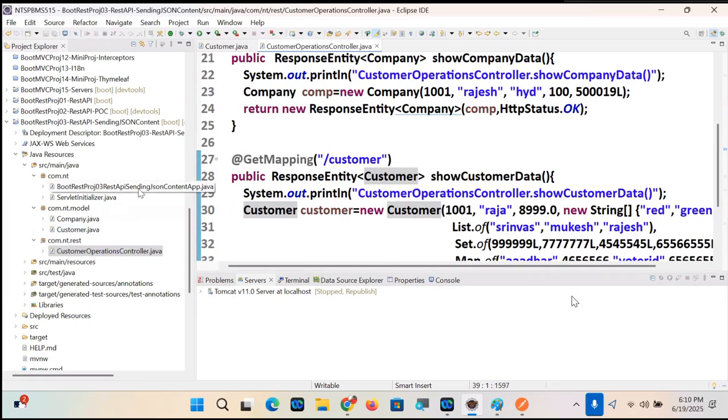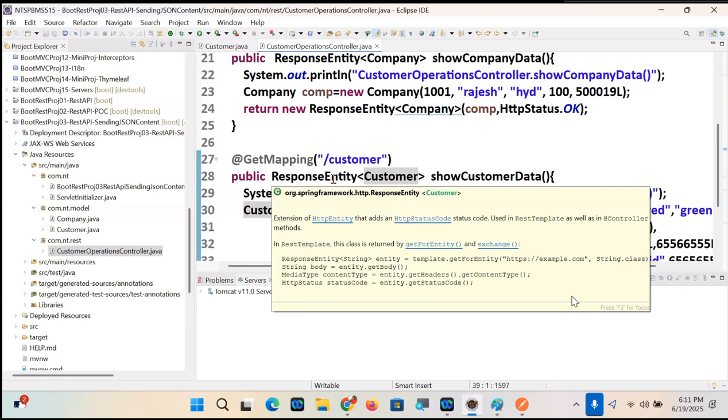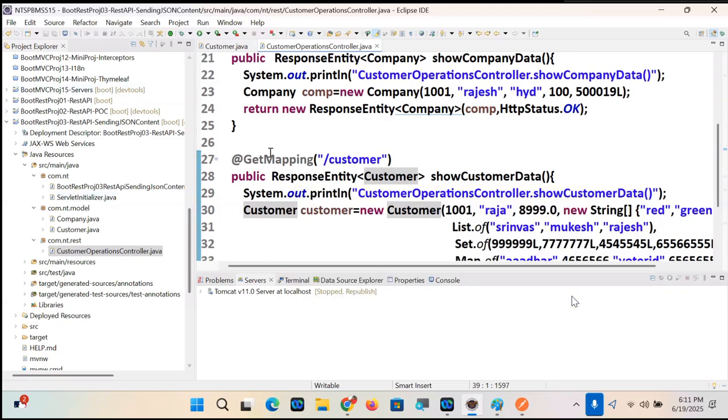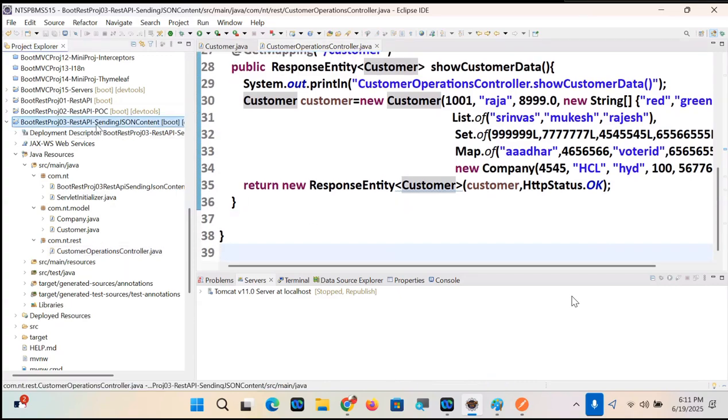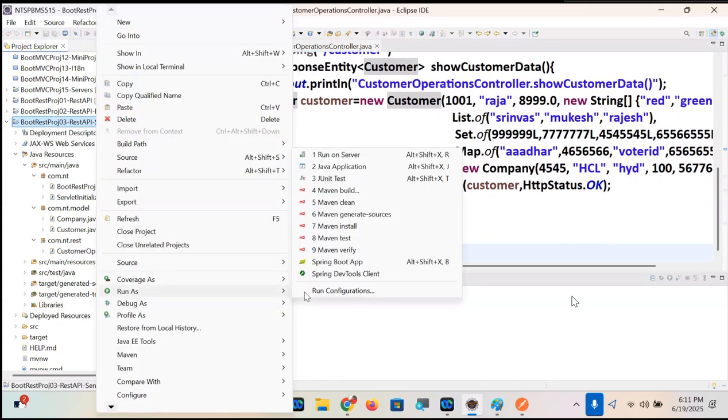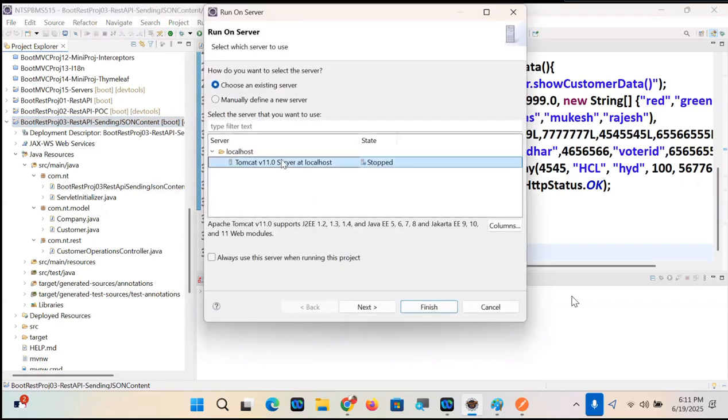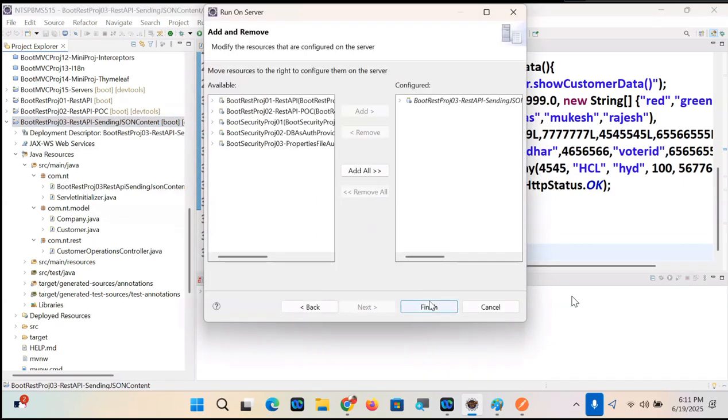I think now we have to test this one also. Now we have to test this one, guys. So now let us test this. Let's run this application. Run on server. Tomcat, guys. Say next. Say finish.